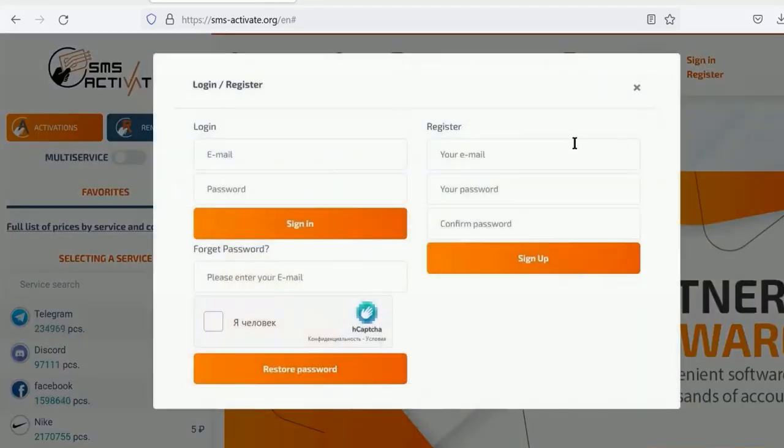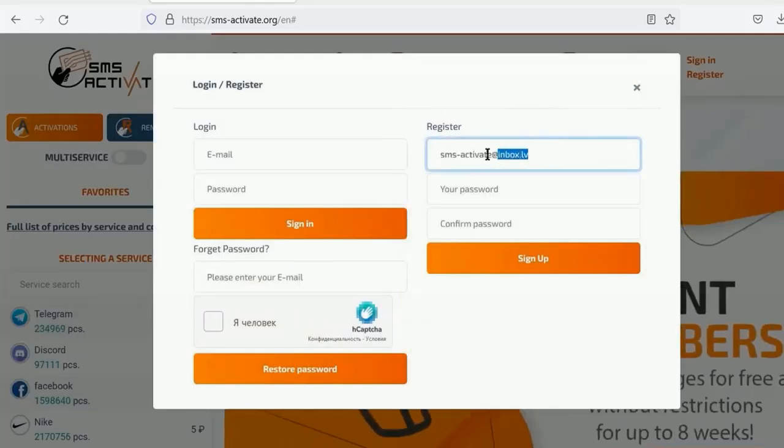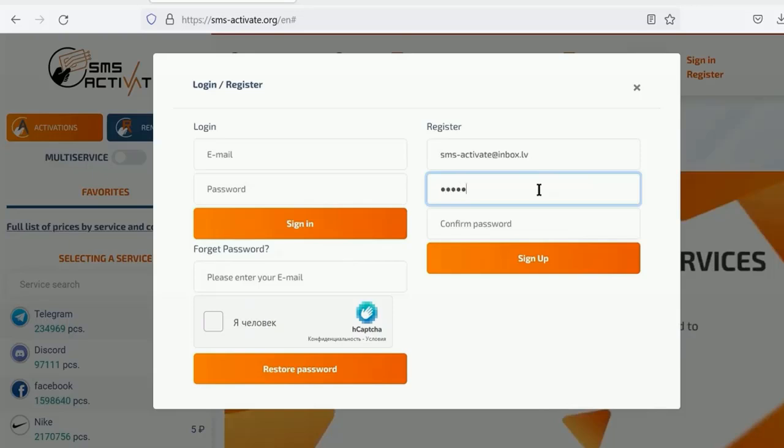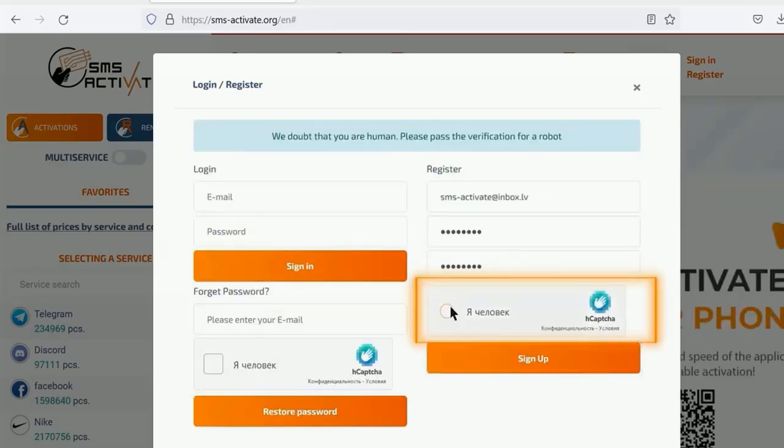I don't have an account, so I will use the form on the right to create it. It is important to use a real email address, because it will be used to verify your account and to contact support. Then I enter my password and hit Sign Up. Sometimes you need to verify that you are not a robot.